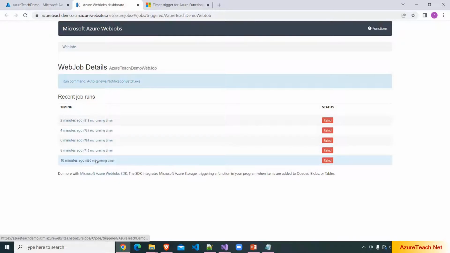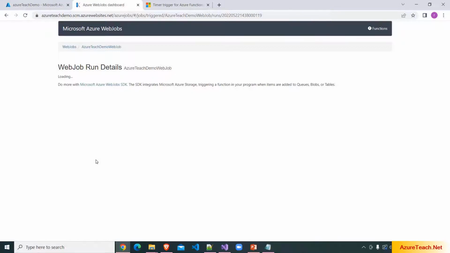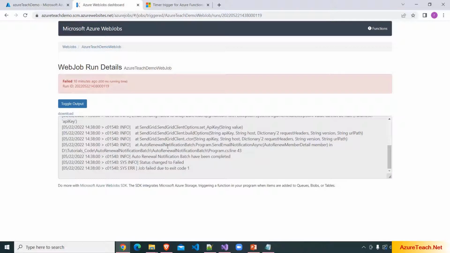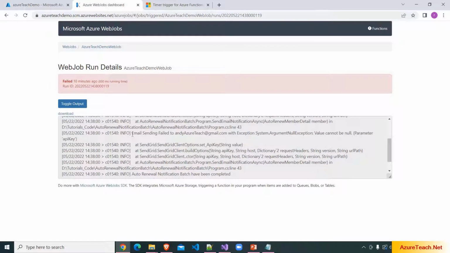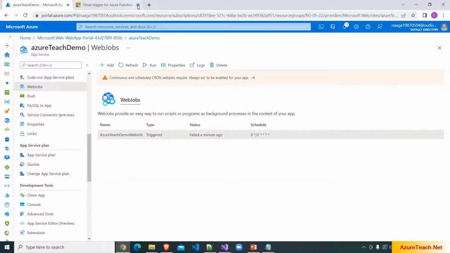Let us go into one of these. And here the reason is we haven't added the subscription key. Let us confirm that by the logs. If you see here, the email sending is failed, and the reason is API key value cannot be null. So let us add the API key, and also let us add settings.job file on our own and do the deployment from the Visual Studio. I'm removing this. I'm deleting this over here.